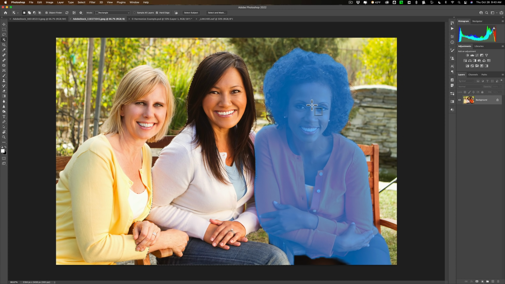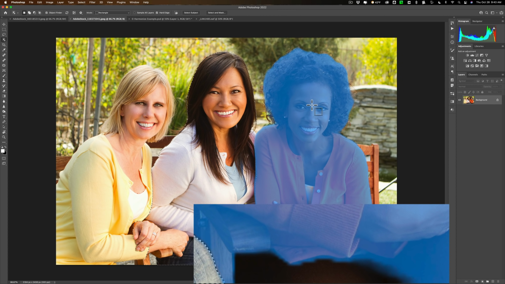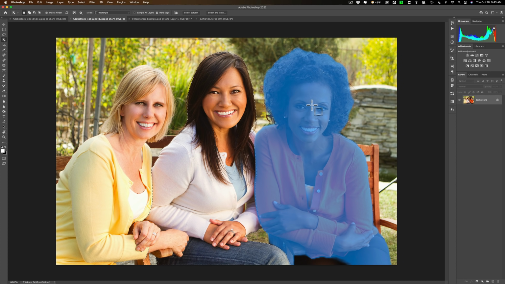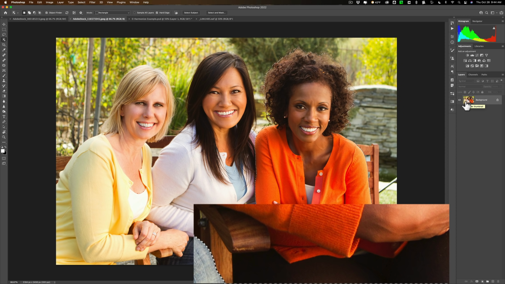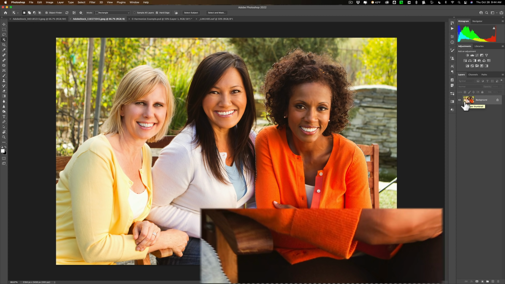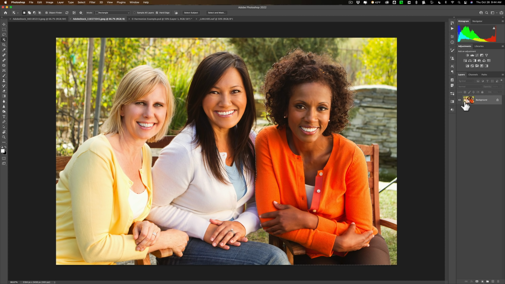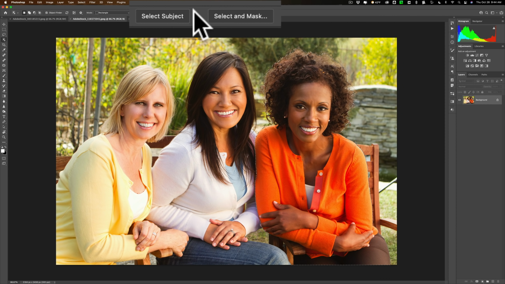Now the woman on the right, now look at this. It didn't select her pant leg in the very bottom of the image. But if I click on her, it's going to remove the selection from the woman in the middle, apply it to her, and it selected everything. So again, that overlay doesn't always indicate exactly what is going to be selected. Now, of course, when you do an object selection, you're not going to just take that selection and run with it. Most often, you're going to then go to select and mask.